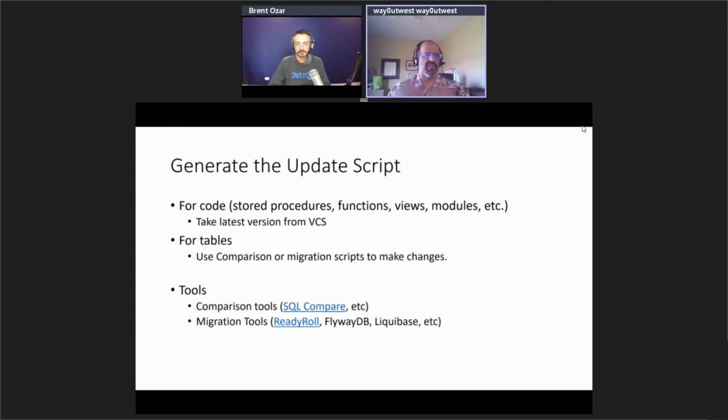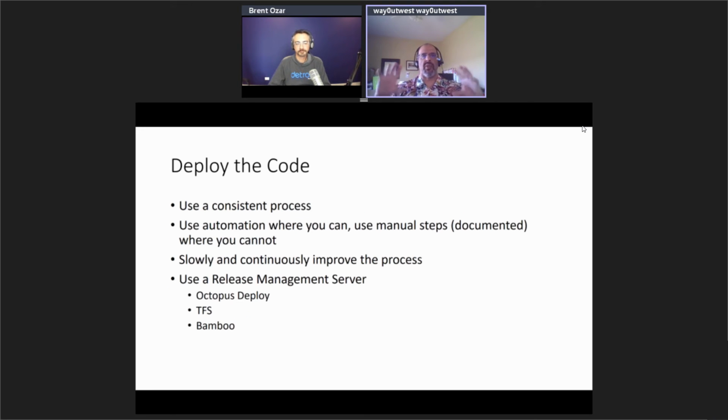So those are just two philosophical ways of doing things. Neither one's better than the other one. They both have good points and bad points. They have advantages and disadvantages. I prefer migration frameworks, but comparison stuff works great. Use whatever you want. For deploying the code, what we want is just like CI, I want a consistent process.